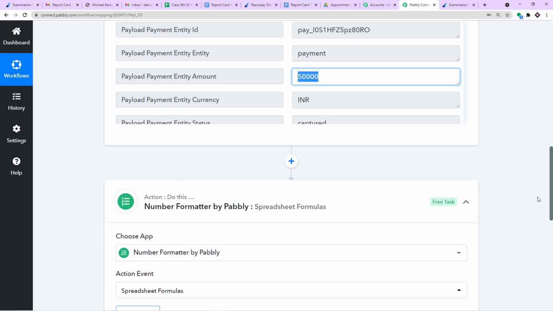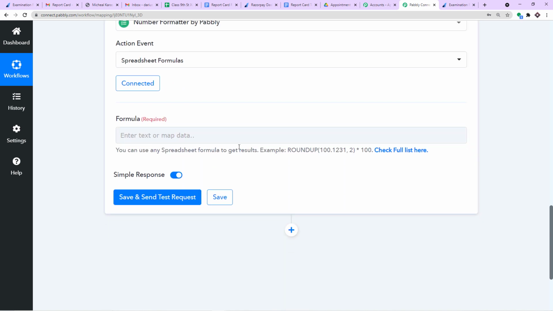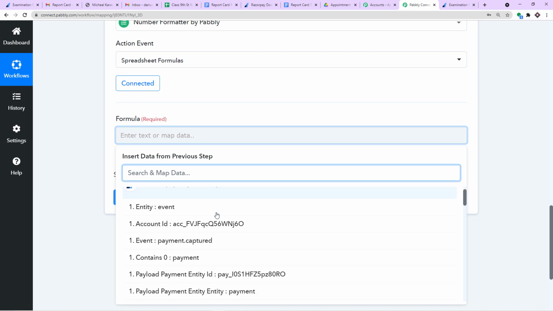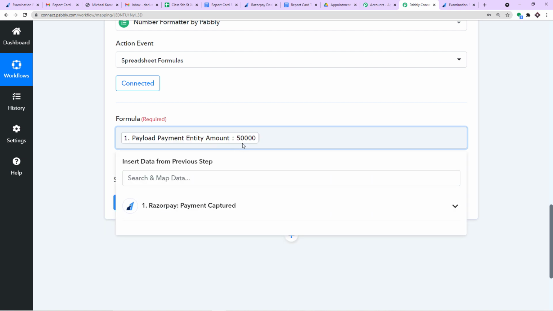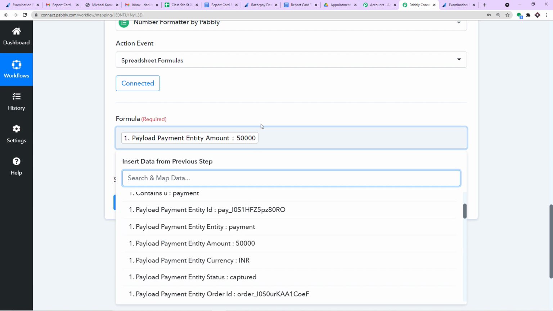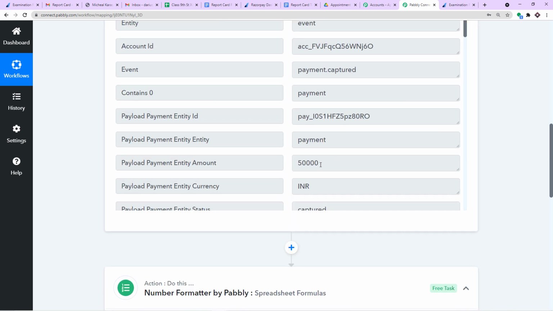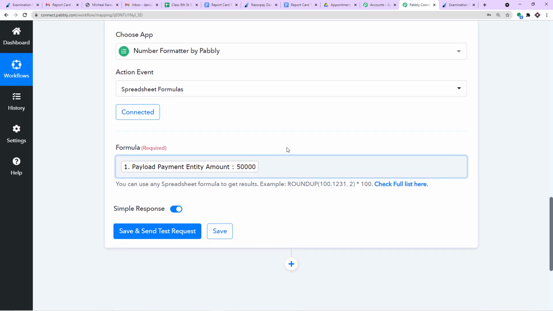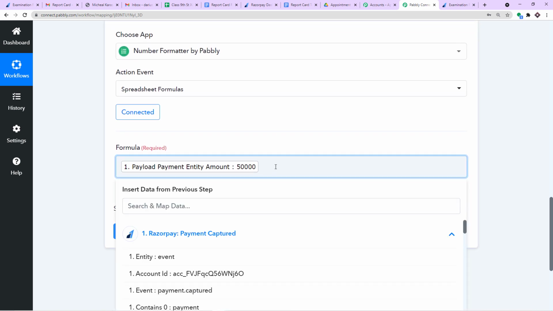50,000 here. The reason we are doing this is because we want to trim the amount from the present 50,000 to the correct one, that is 500. We click here and we have mapped it. Now remember this, we got this data from here, from this window. Excellent. Now basically we want to trim the amount, so I want to remove 2 zeros. That is why I'm going to divide it by 100.